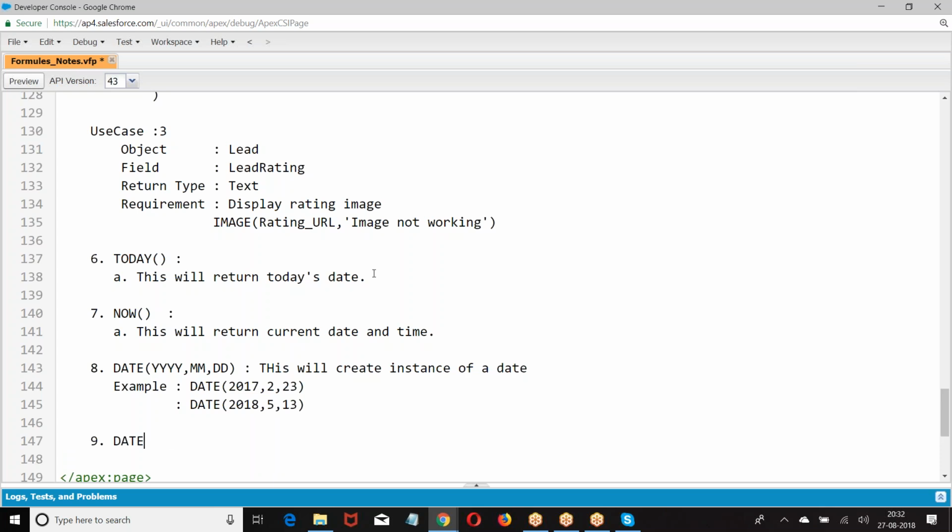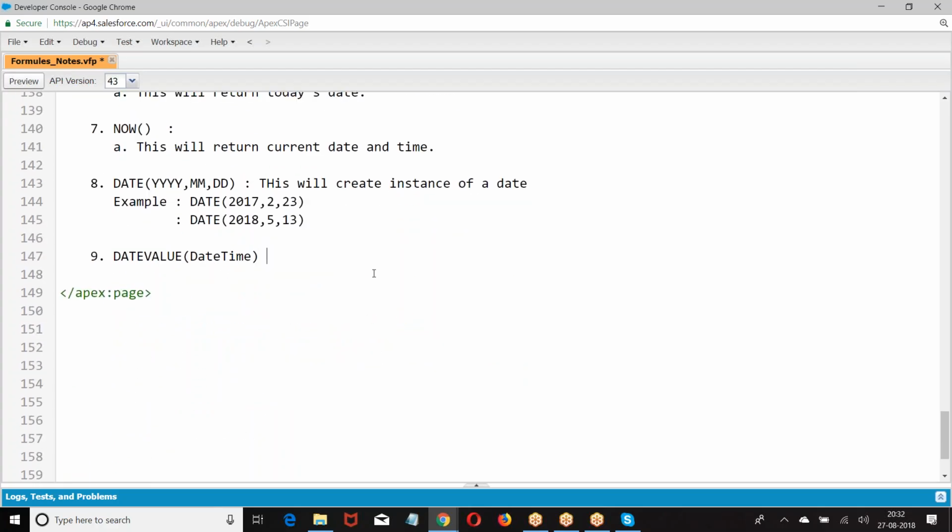Date value. What was this date value? If we give date and time, it will give you the date. This will convert the date and time into date.